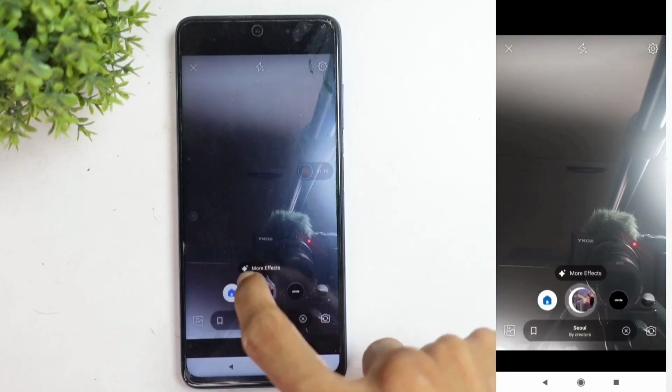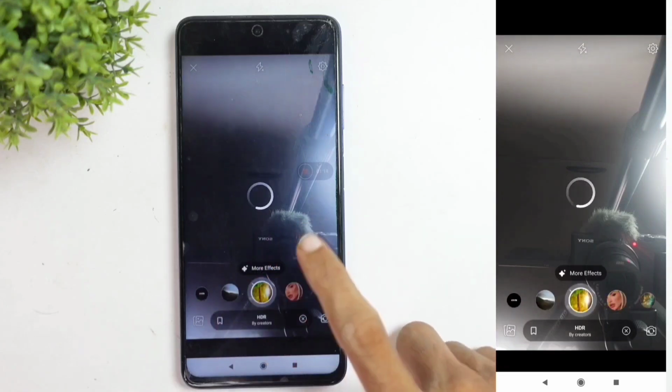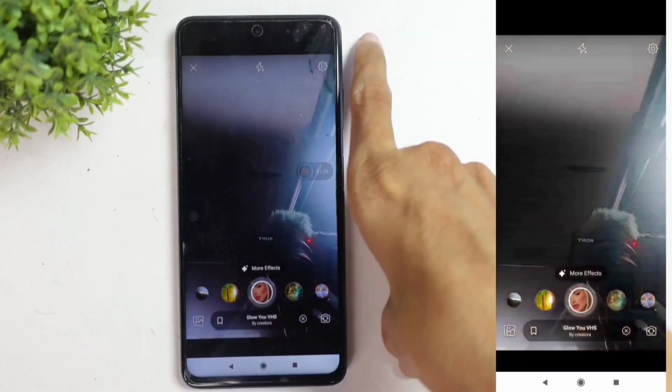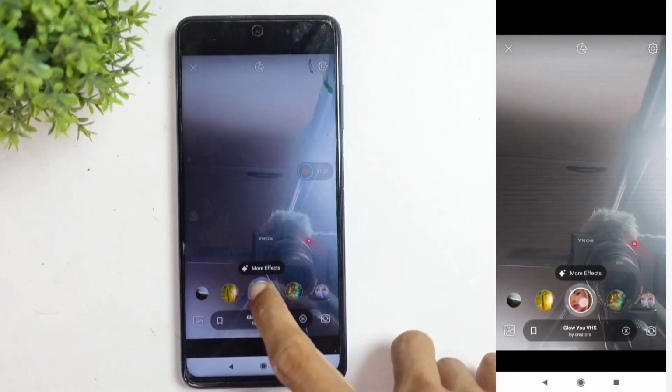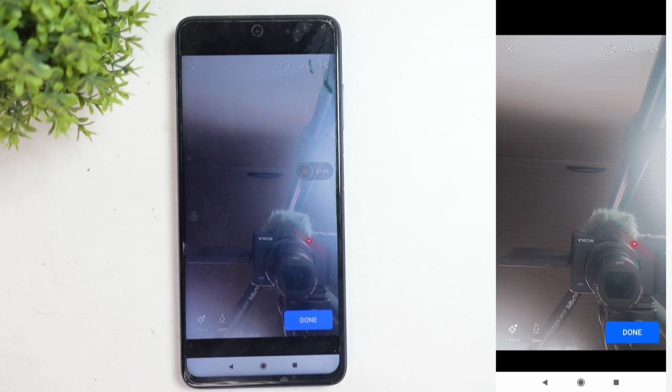If you want to add effects, you'll see plenty of options. You can pick any effect you like. After that, if you want to use the flash, just click here. Anyway, to take the photo, click this button, and when you do, the photo will be taken.